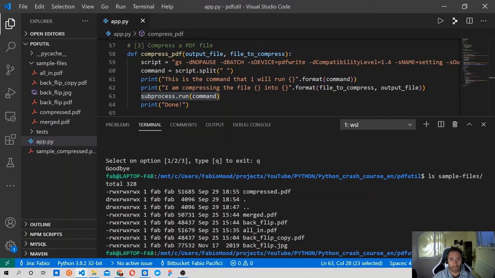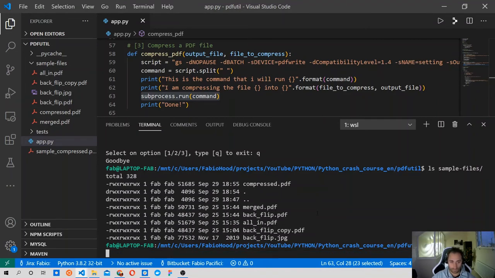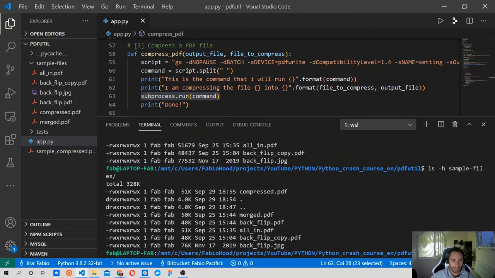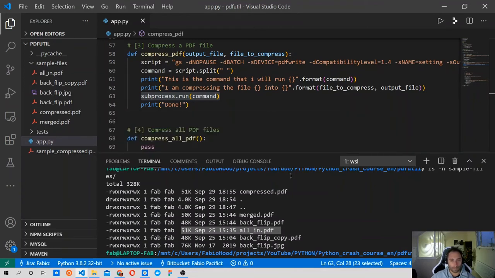Let's list these files. Quite the same. Let's add an H flag. So this is 51K and this is 51K. So there wasn't much to compress in this file. So it didn't compress it. I mean, it was fine like that. I'll look for a bigger file to compress.